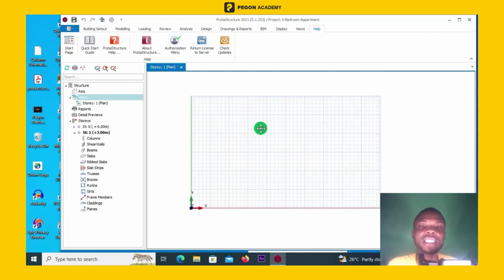So this is just a brief introduction of the tools that we have in ProtaStructure. So in the next video, I'm going to be showing us how we can actually begin our modeling in ProtaStructure. Okay, so we are going to use the two methods in this training. We are going to model a structure in ProtaStructure, and then in another project we are going to import from AutoCAD. That's what we're going to do.